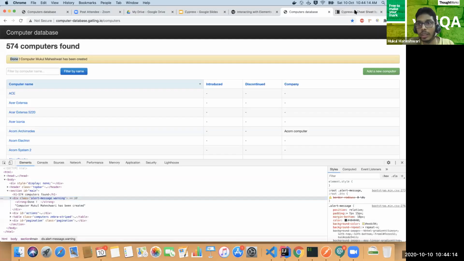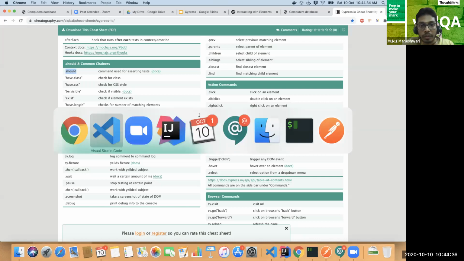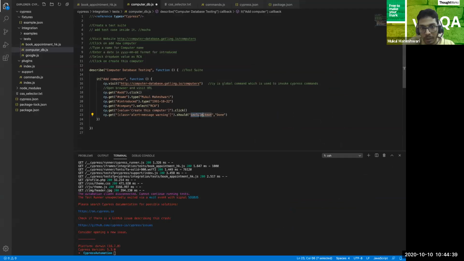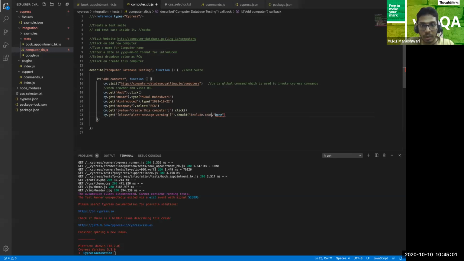So again, if you go to the cheat sheet, they have written that these are the common assertions. As of now, I'm using should as the assertion, and then inside I have various things like have.class, which checks for class, have.css, be visible, exist, have.length, but I'm using includes.text here. Once you write should, you can verify all the assertions in the IntelliSense. So if you type, it will show you all the assertions that it has, including include.text. I'm just verifying whether the text appearing on the screen includes done or not.